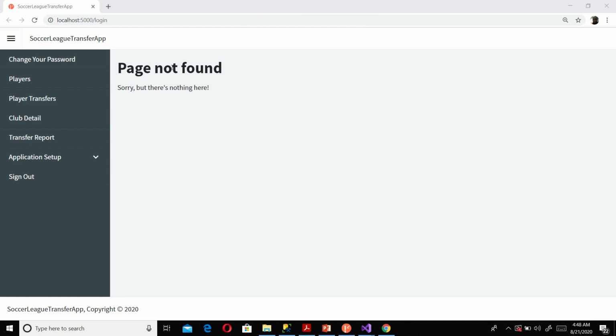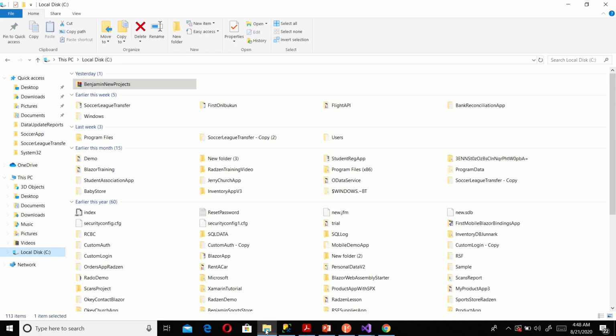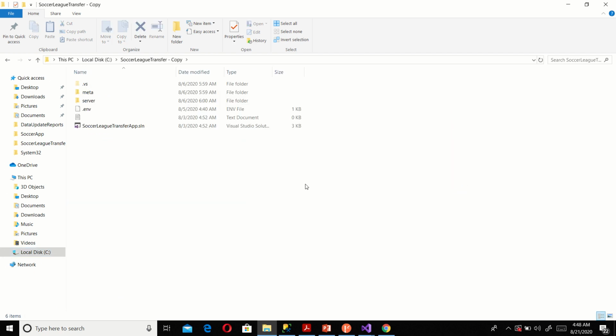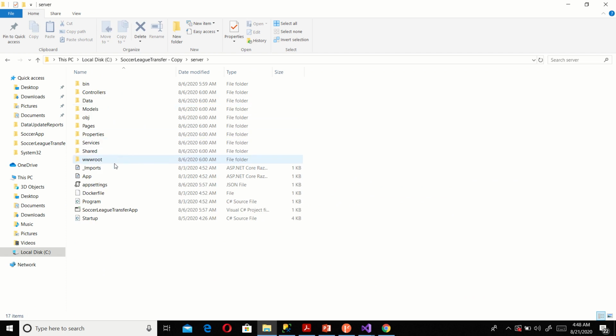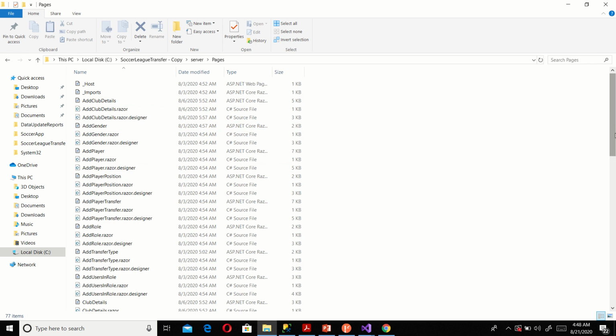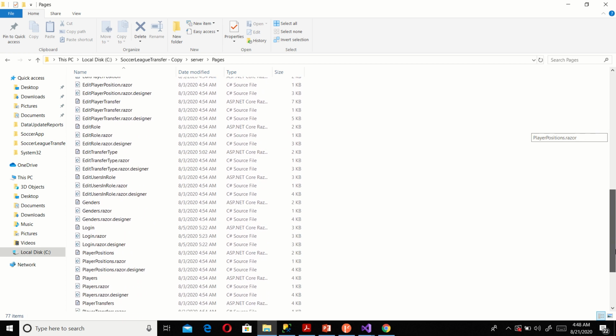Oh, my login page has just been wiped out. But fortunately for me, I have backups. So I'm going to copy from the backup file I've made. This is my backup file. So I'm going to open server, I'll go to pages, I'll look for the login page.